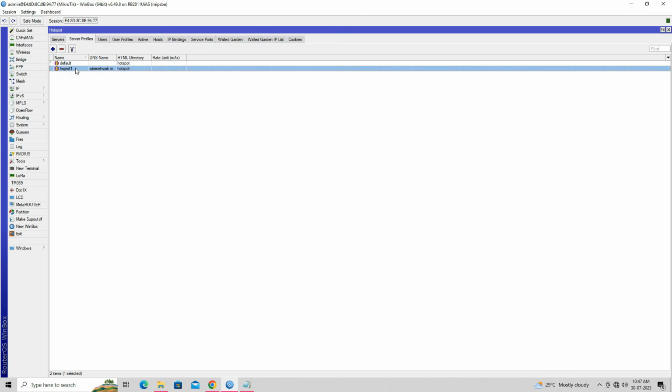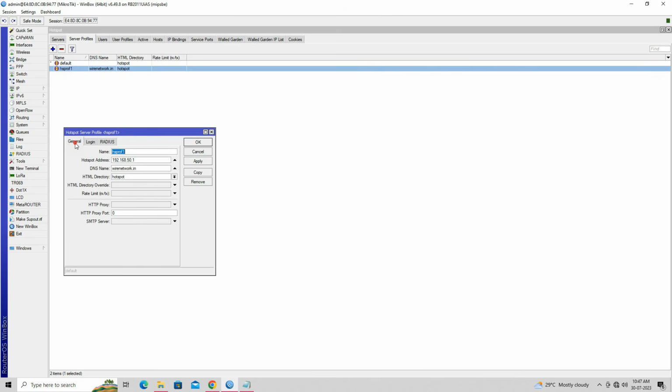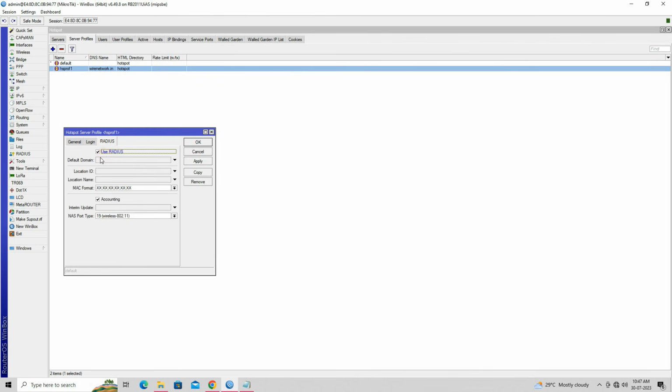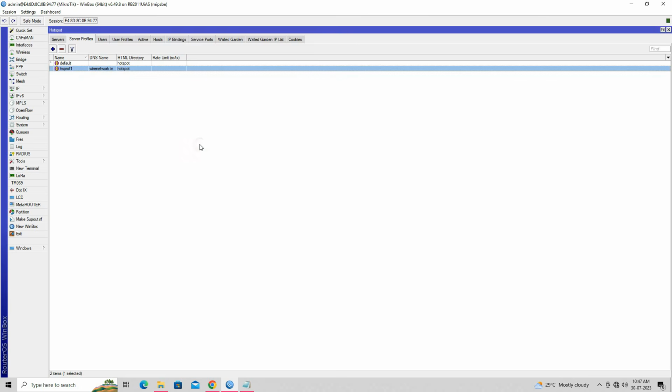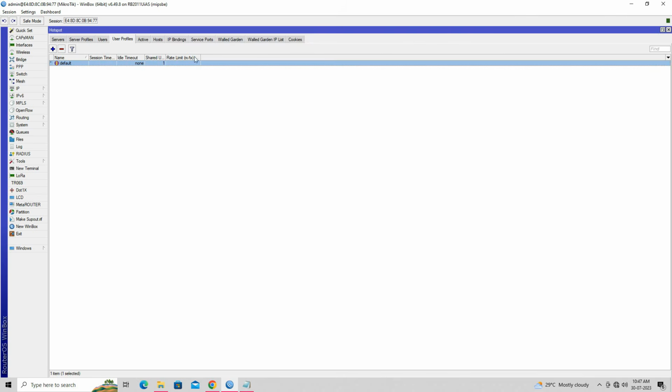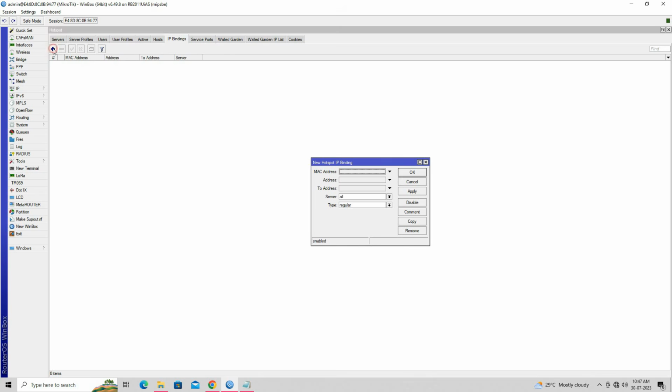Click on the server profile. In the server profile, go to the RADIUS and enable Use RADIUS. In the user tab, remove the default user. Go to the IP Binding tab and bind your LAN network space.